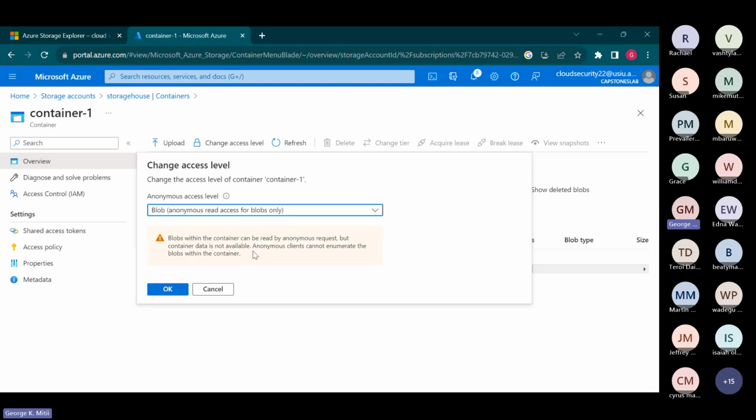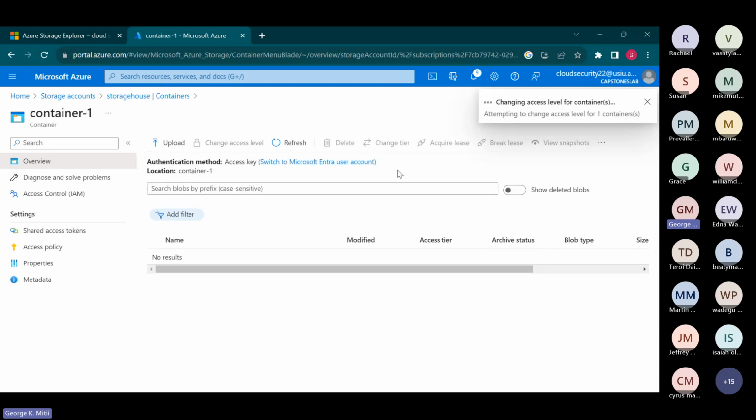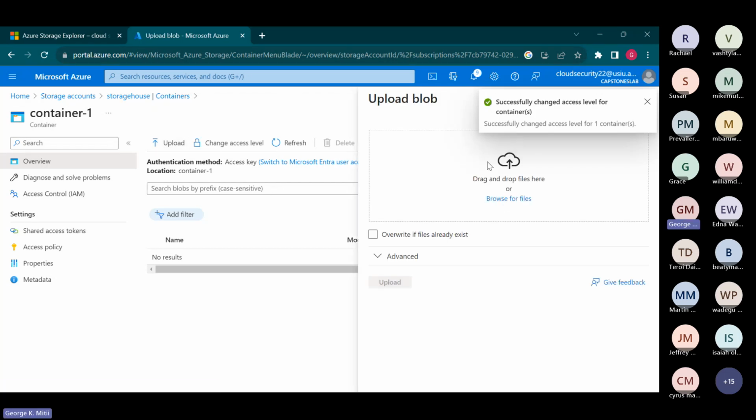Blobs within the container can be read by anonymous requests, but container data is not available. Anonymous clients cannot enumerate the blobs within the container. So with this option, I will just be able to see the blobs, but I cannot really list what's there within the container. Then if I want to enable people to list or enumerate what's within the container, like I was talking about, I'll need to select the container option, but I won't pick that. Okay, let me just select the container. Say okay, let me change that. I think I could have done this instead of going through the hassle of uploading a new file once again.